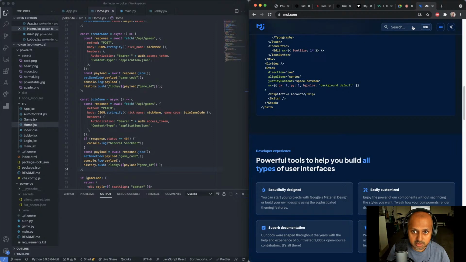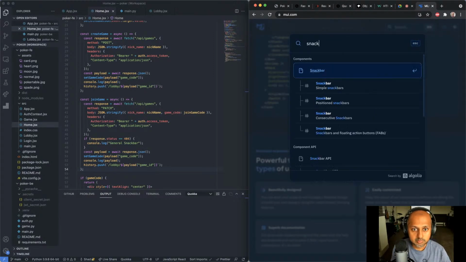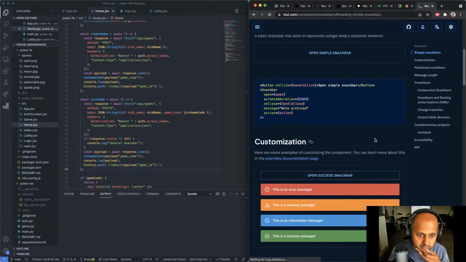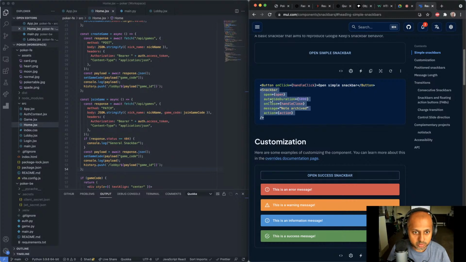This is interesting. So we need a simple snack bar. All right, so you were trying to use this one, yeah? Yeah. Okay, so let's grab the snack bar code.